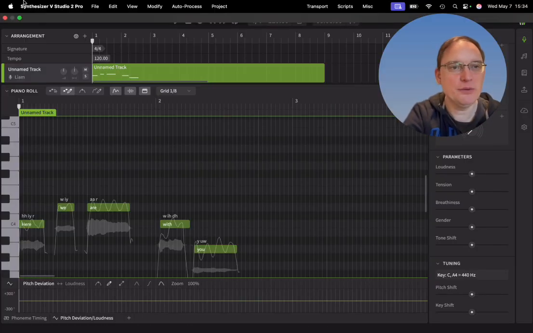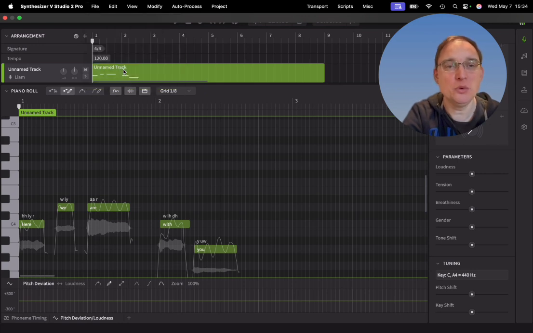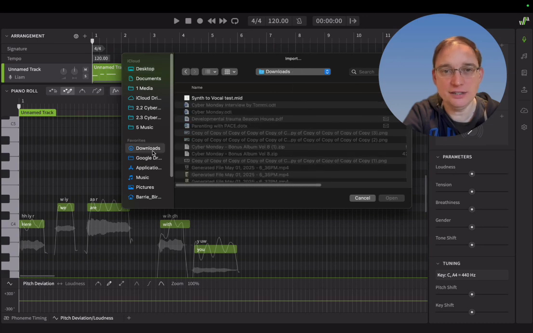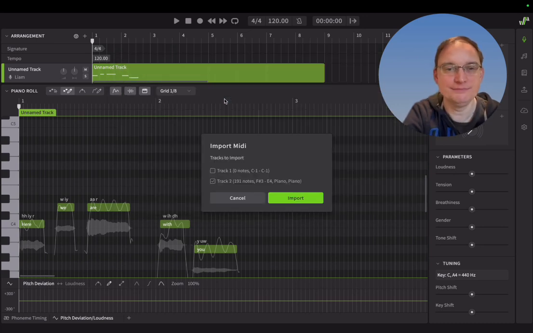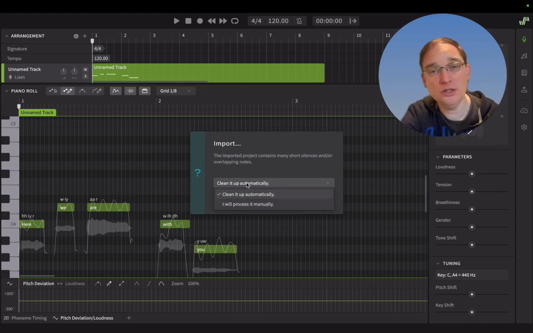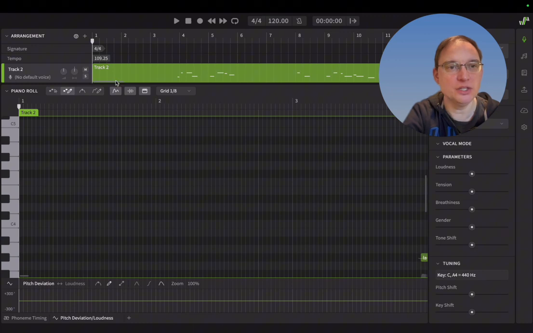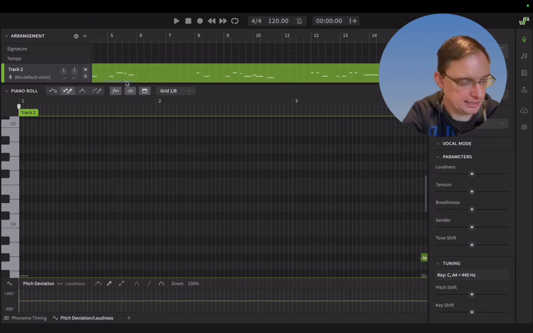So what I can do now, I've airdropped the files. So I can go to File, Import, and then I can go to Downloads, and here is the synth to vocal test.mid. Now I'm going to choose track 2 because I can tell all of the data is actually on that one. And I'm going to ask it to clean it up automatically, or you could choose to process it manually.